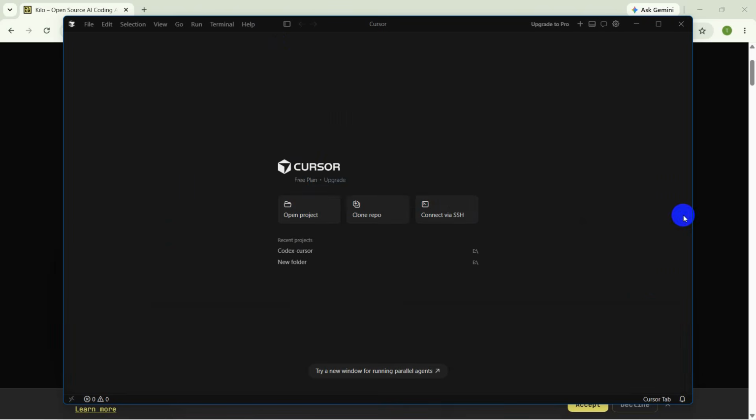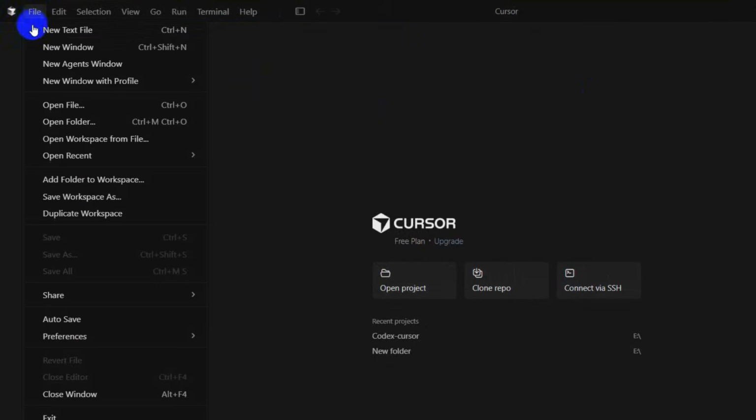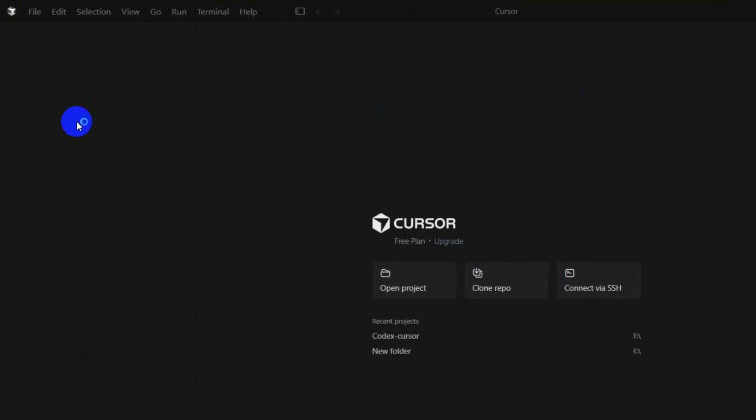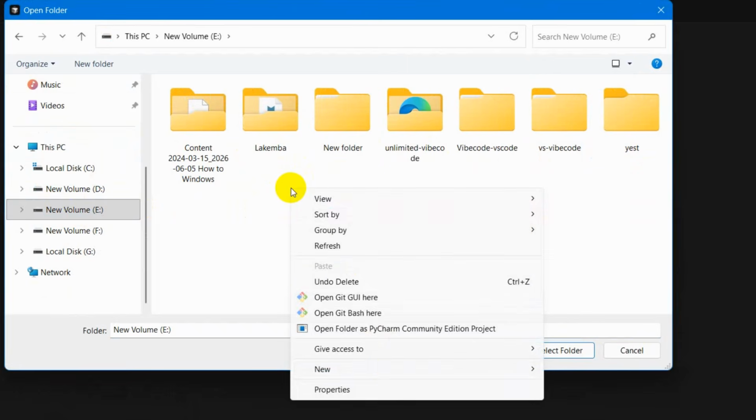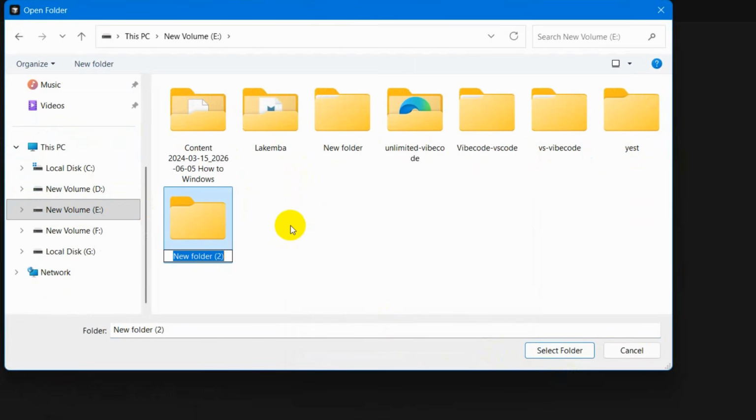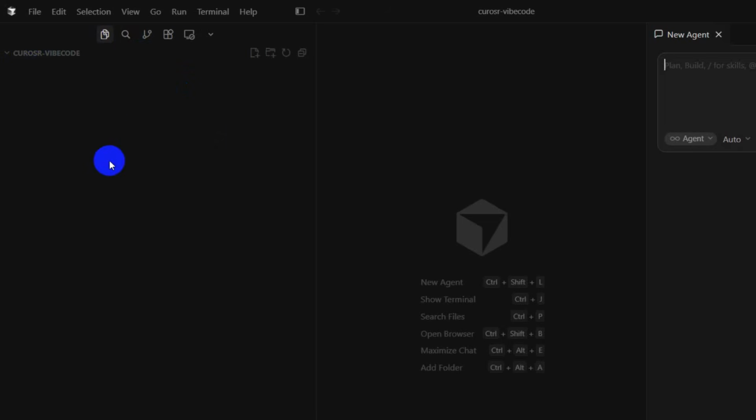Now we can close this and let's go and open a folder. Let me click on File, then click here Open Folder. Let's say we'll create a folder over here. We're going to click on New, then click here Folder. Let's say the folder name will be cursor vibe code. Now we'll select this folder, then click here Select Folder. This folder will be open inside Cursor, as you can see.